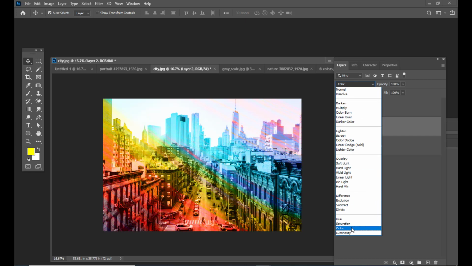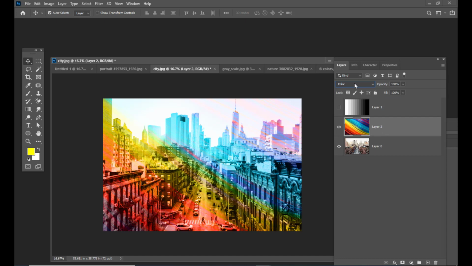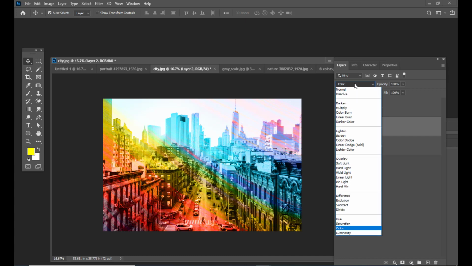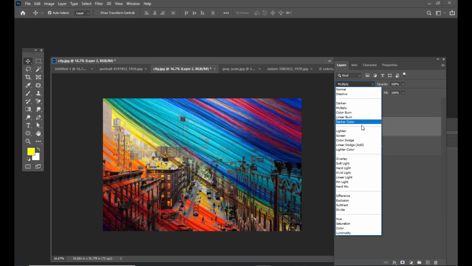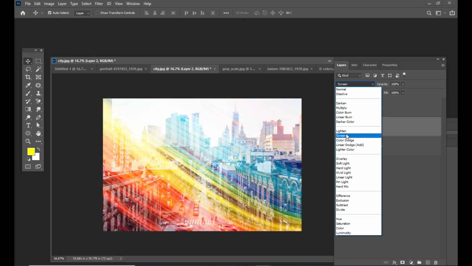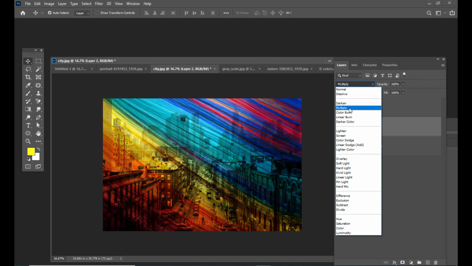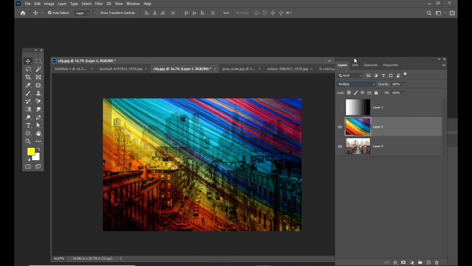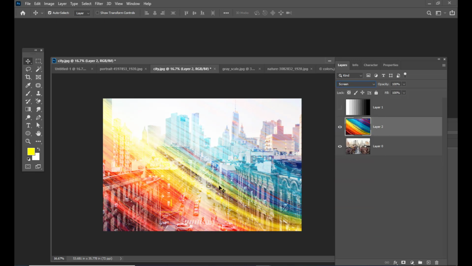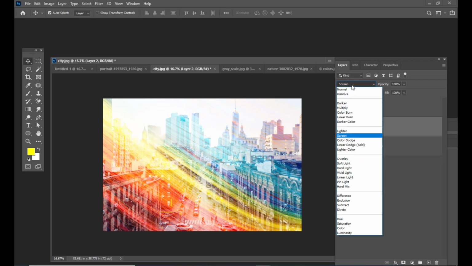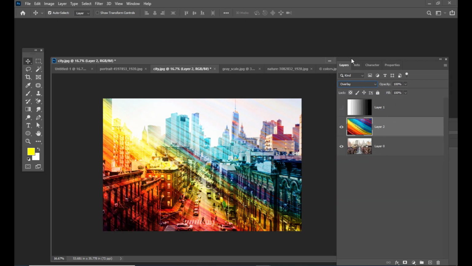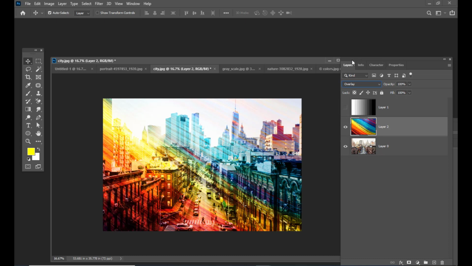The next blend mode is the color blend mode. See, the moment I applied the color blend mode, the image got colorized. And we can also try with multiply and also with screen, and we can see how multiply and screen are affecting the base layer. When I apply multiply blend mode, the multiply has erased the lighter pixels and it has only retained the darker pixels. And in contrast, when you apply the screen blend mode, it has erased the darker pixels and it has retained the brighter pixels. And if you select overlay blend mode, it has erased the semi-transparent or the gray pixels.